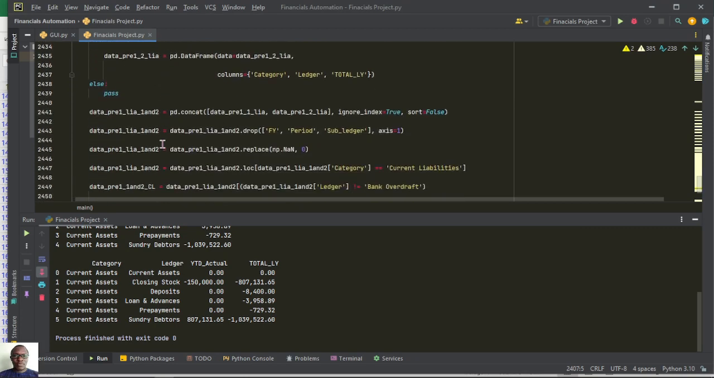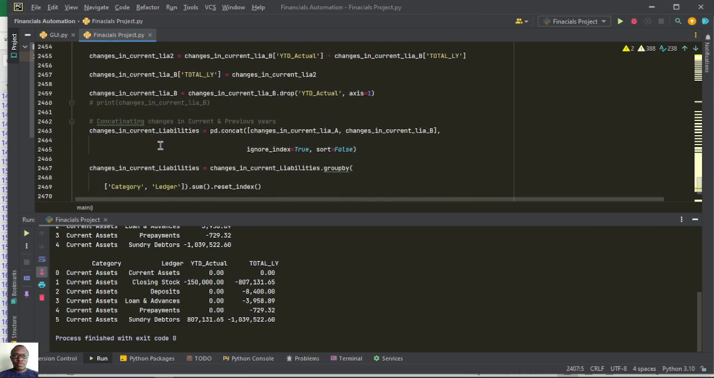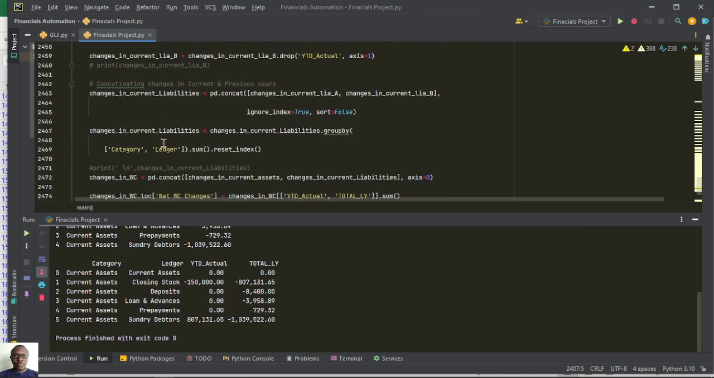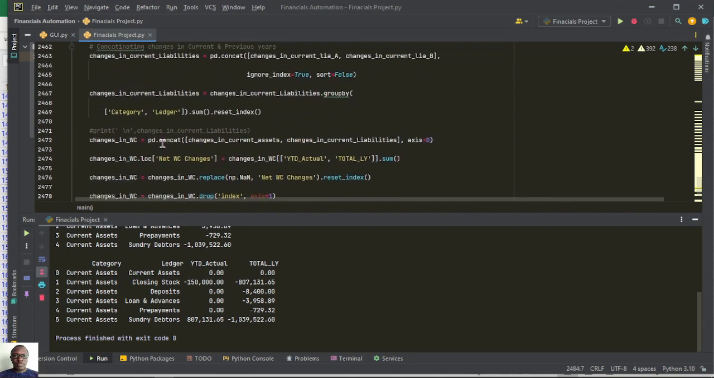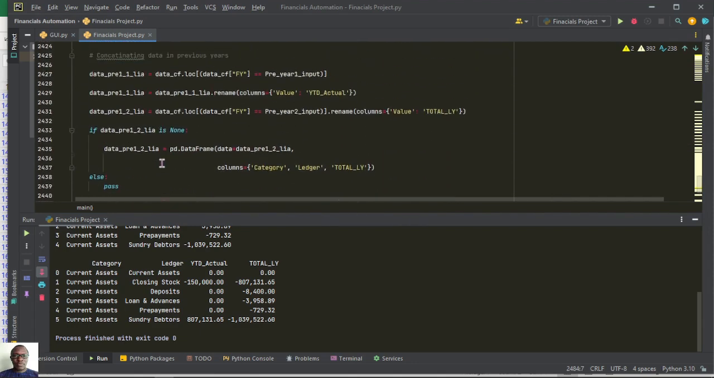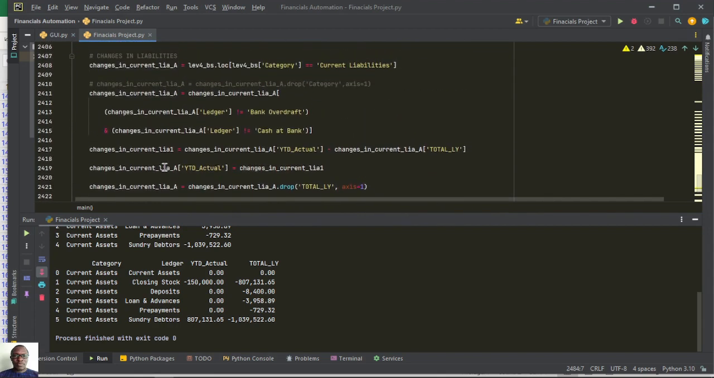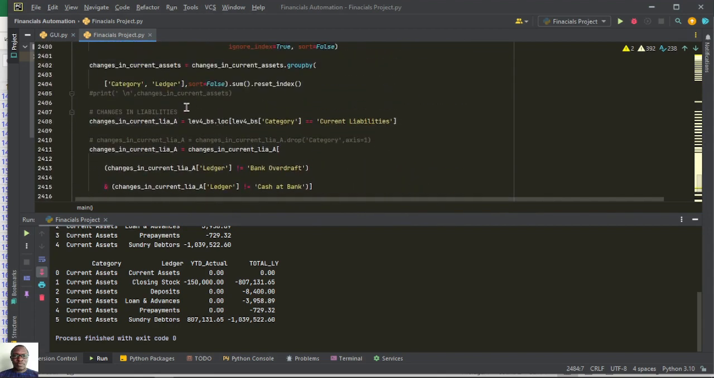and I'll leave it where we have investing activities. So this one from here will comment out. So let's talk about changes in current liabilities. So the same principle that we used in changes in current assets is the same principle that we are trying to use in changes in current liabilities. So this will move quite faster because it's the same principle.